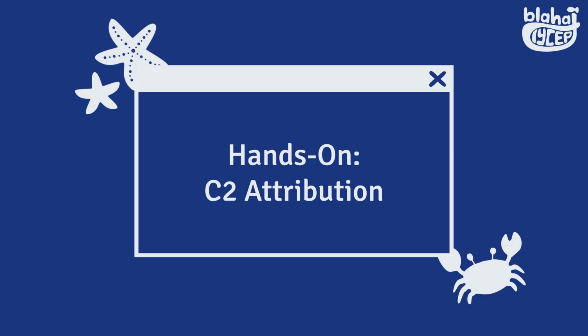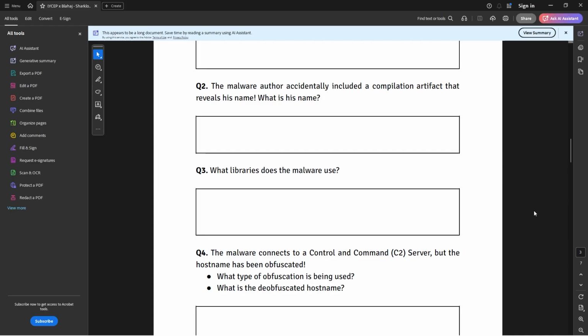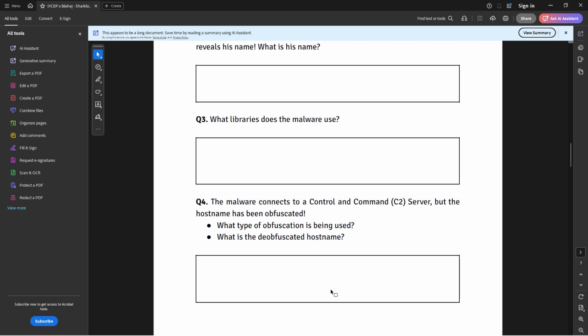So we're going to go backwards a bit. Now that we've established the imports, what libraries the malware uses, libcrypto and libc, we're now going to ask one more question for now. The malware connects to a control and command server, or command and control, depends on which way you want to arrange it, but 3 plus 4 equals 4 plus 3, so it doesn't matter. So it connects to some C2 server, and the C2 server has a host name, a URL that's supposed to be inside the program, but the URL has been obfuscated.